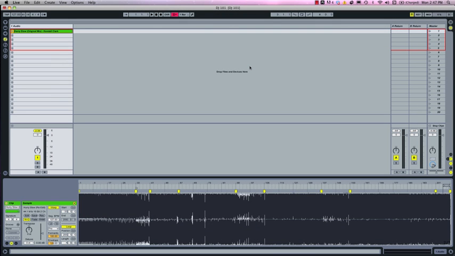Welcome to the second video in the DJ 101 video reboot series. In the last video, we covered how to properly warp your tracks, as well as how to use warp markers to give you visual cues of the different sections of music.